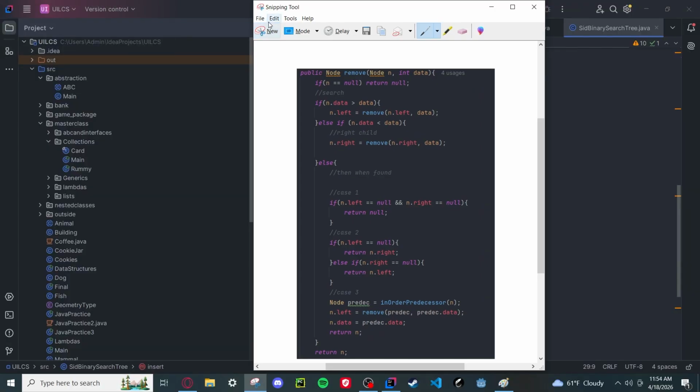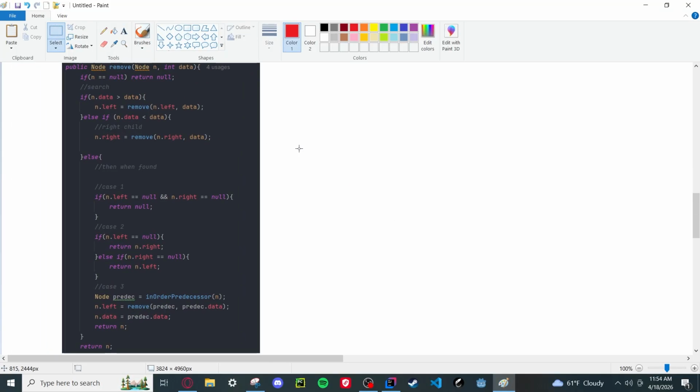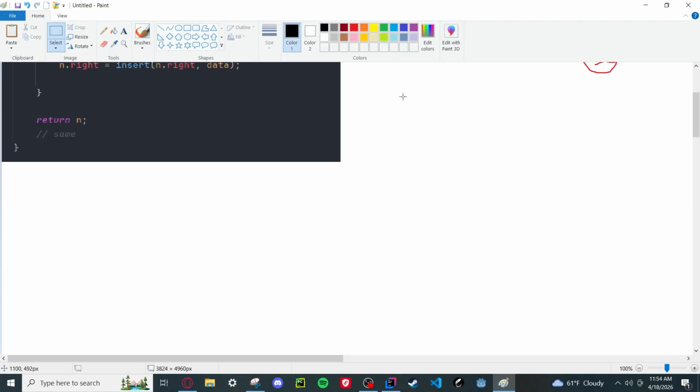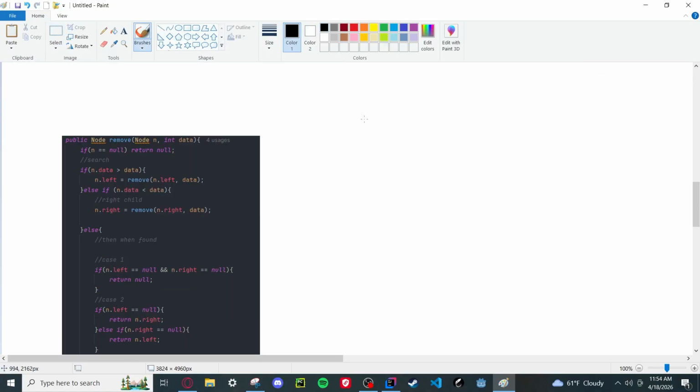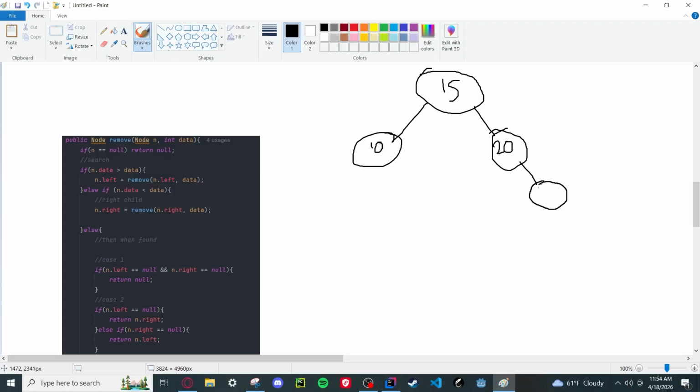Let me just copy this. Okay, remove, right? This is my tree now. I have 15, I have 10, I have 20, I have 25.